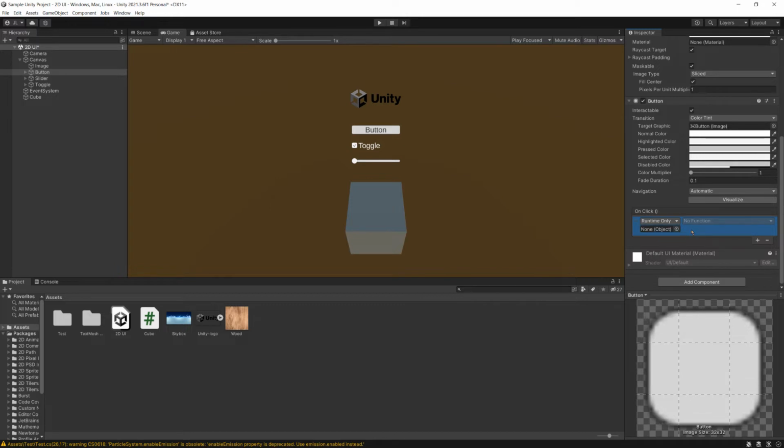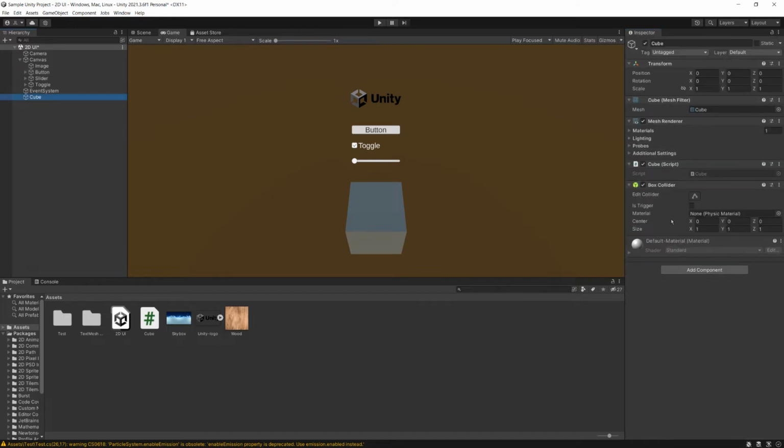We need to tell it, first of all, what game object wants to be listening for this event. So I want my cube to listen for this. Now that I do that, this drop-down becomes active, and now I need to decide on that cube which component wants to listen for that event. And we have five different components on this cube. We have the transform, the mesh filter, the mesh renderer, the script that I've created, and this box collider. So we can access any of the methods or any of the variables on any of these components.